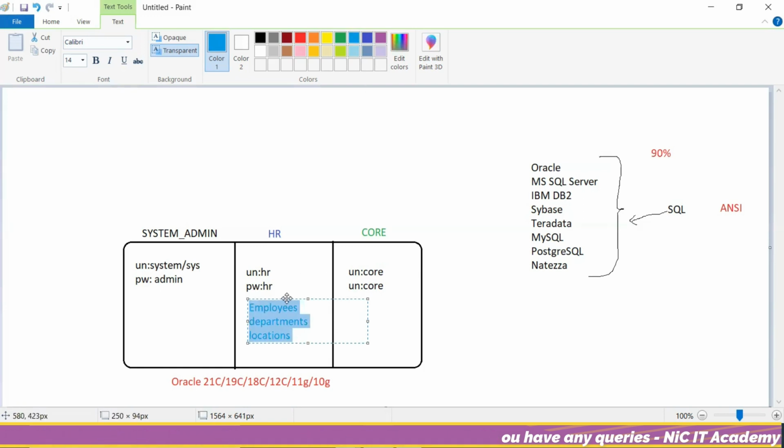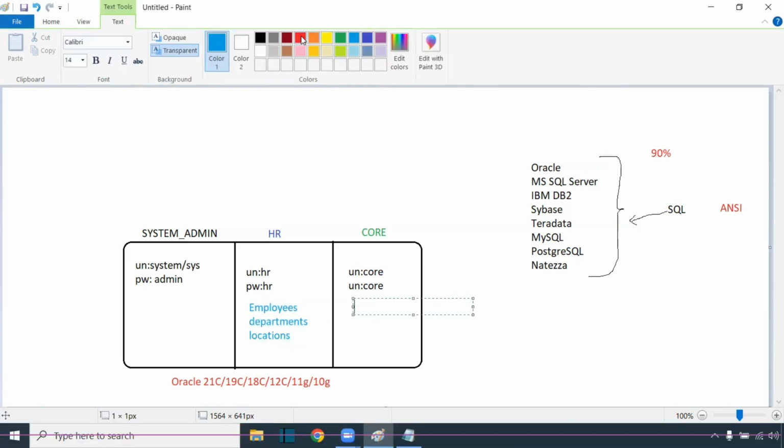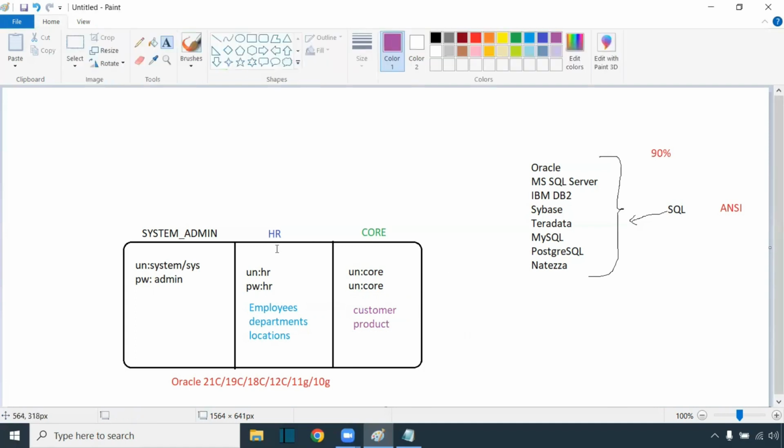In the core schema also, you can create a number of tables. If I want to create a table here, I can create it. I can create a table called customer, product, and in this way I can create a number of tables, no issues. From here, what we are going to do is load the data in real time from the HR schema to the core schema, from one database to another. Only the connection will differ.